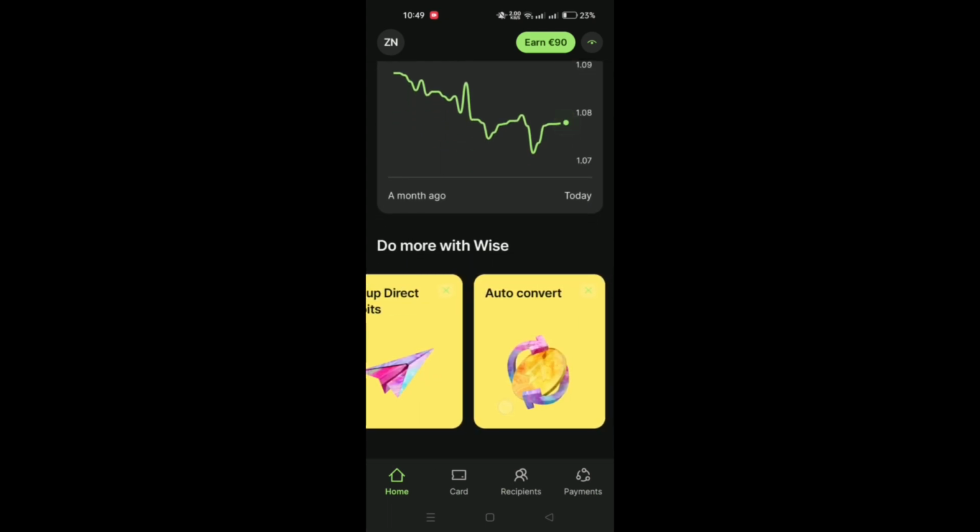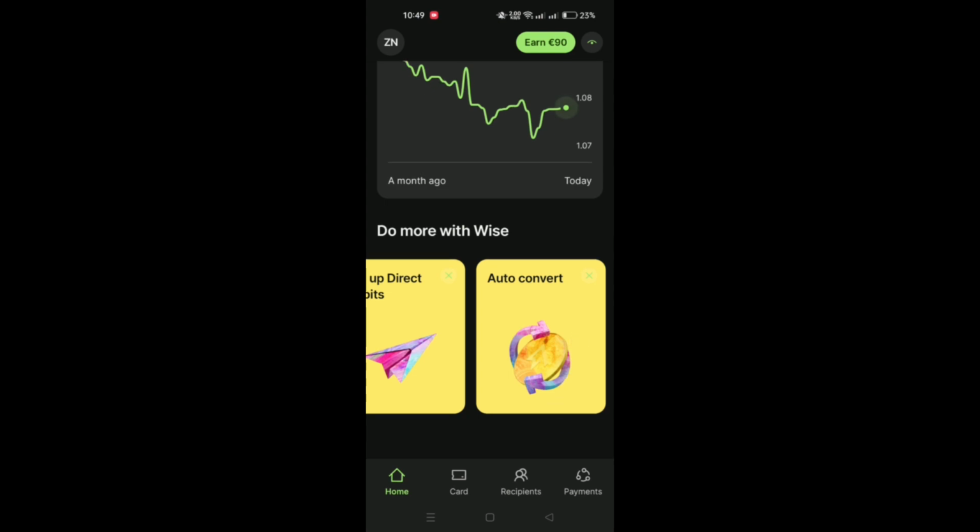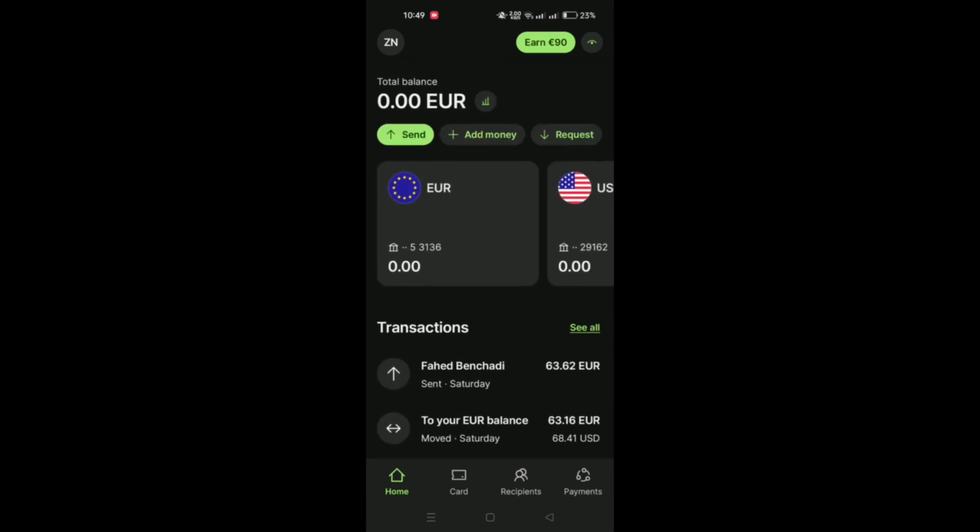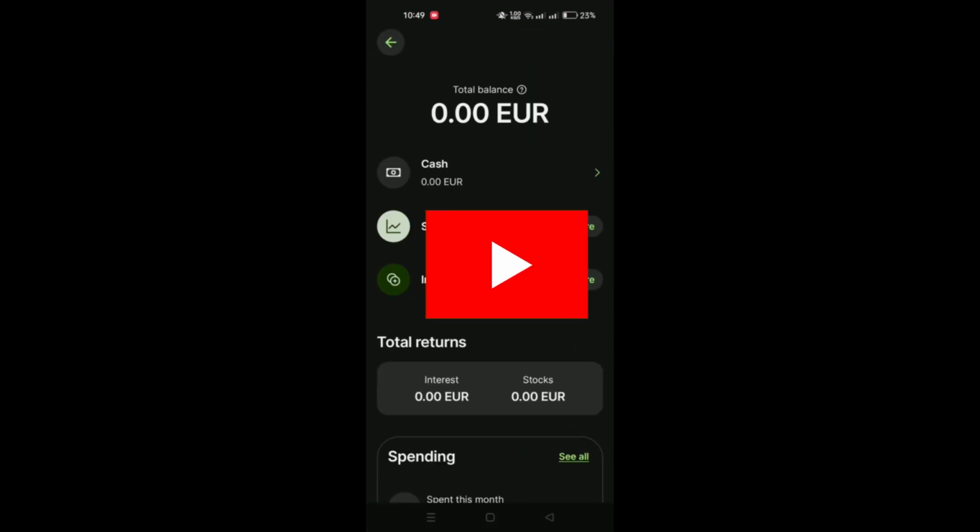It's easy to open your Wise account online or in the Wise app to send money to 80 plus countries with the mid-market exchange rate and low, transparent fees.